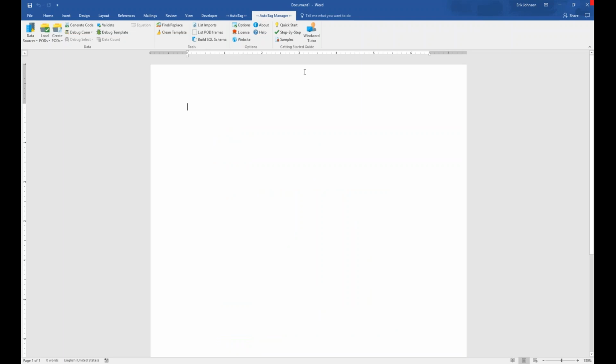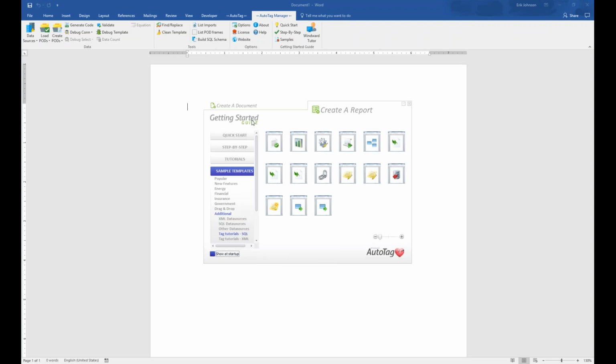Okay, the other thing I like to point out is the sample button right here. This opens up the Getting Started Guide. Here you'll find step-by-step tutorials, sample templates. There's an additional link down here, and this additional link contains some SQL and XML tutorials. We will be including tag tutorials for JSON, but we aren't fully there yet. But for right now, I would like to focus on the tag tutorials for SQL.